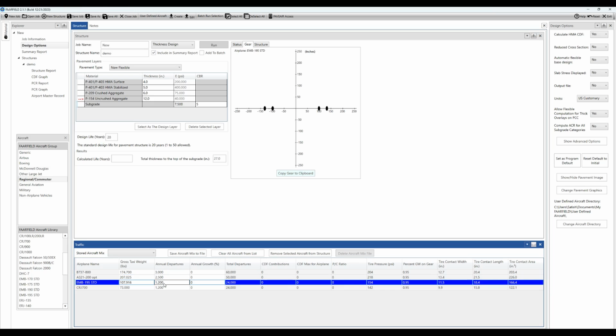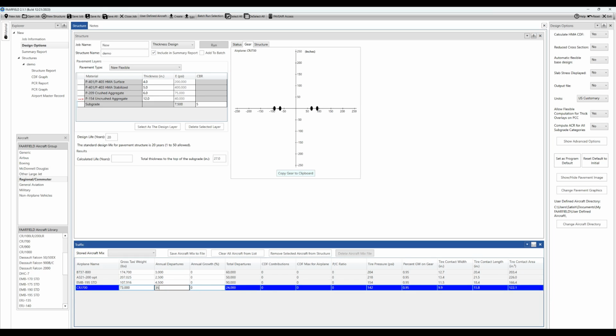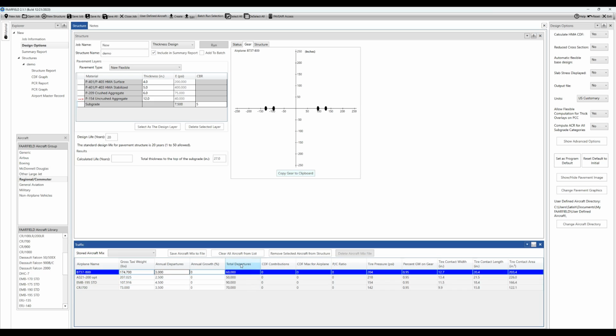For next, it is 4500, and last is 3500. Accordingly, it will calculate the total departures. Annual departures multiplied by design life 20 years, that gives you 60,000. Now with this, you run the program.